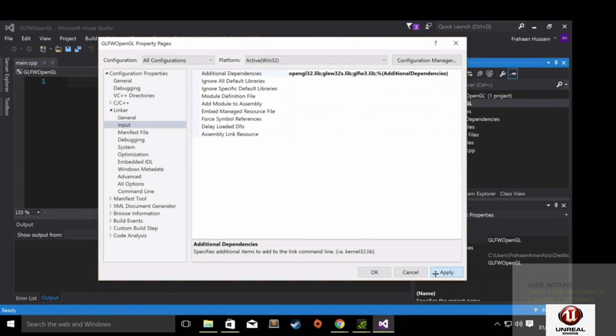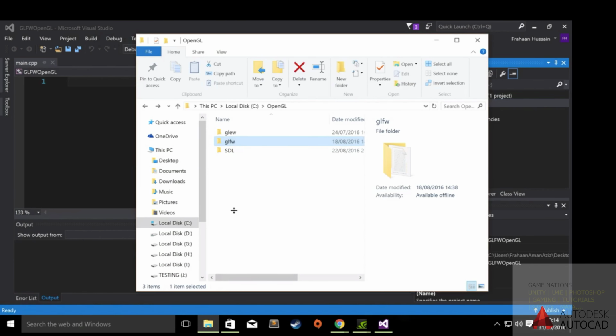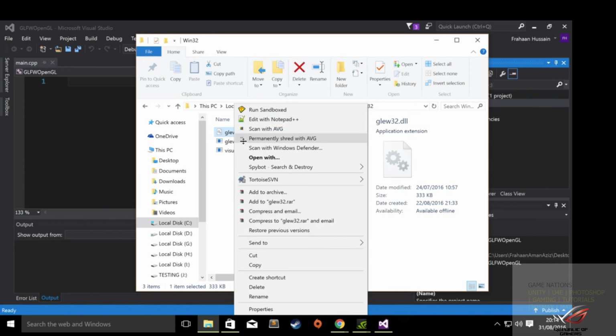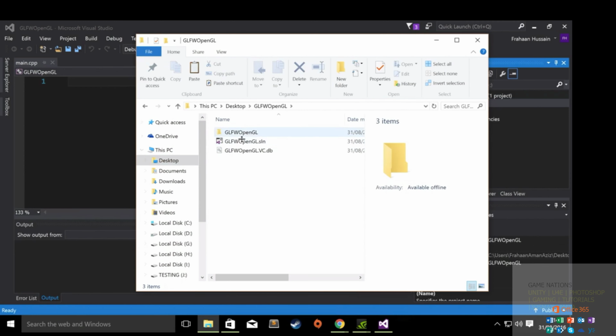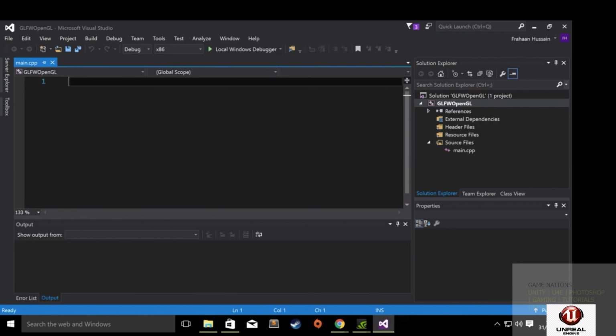Click OK, click apply. OK, there's one last stage before we can start coding, and that is if we go to the GLEW folder, go to bin, go to release, go to Win32. Again, you can go to the 64-bit folder, but I recommend using the 32-bit stuff unless you know you need 64-bit. Copy this dynamic link library, go to your project, go to wherever your main.cpp file is located, paste the dynamic link library here, and now we are actually ready to start coding our project.